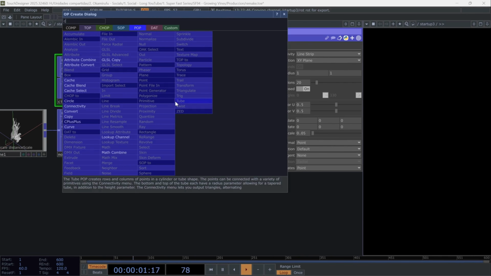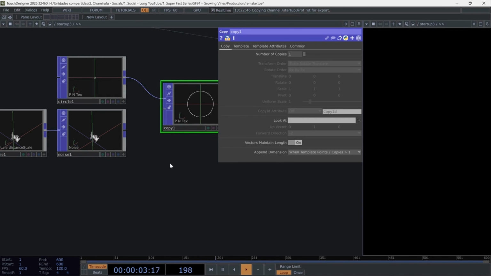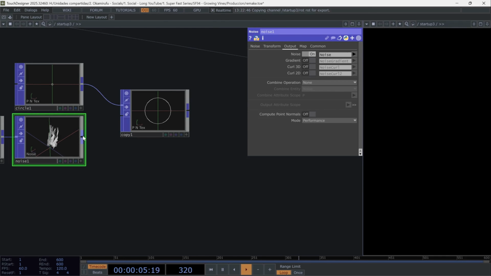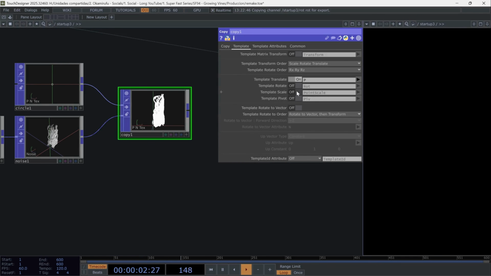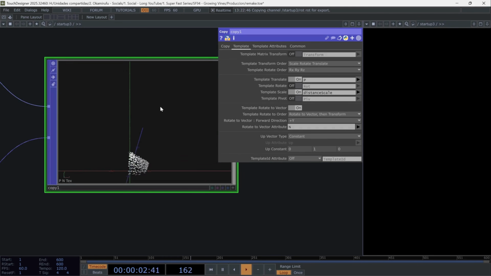Connect the circle pop into the first input of a copy pop, and connect the noise pop into the second input. In the copy pop, turn on template scale, and set scale attribute to distance scale. Turn on template rotate to vector. Set forward direction to positive Y, and next set the rotate to vector attribute to noise.